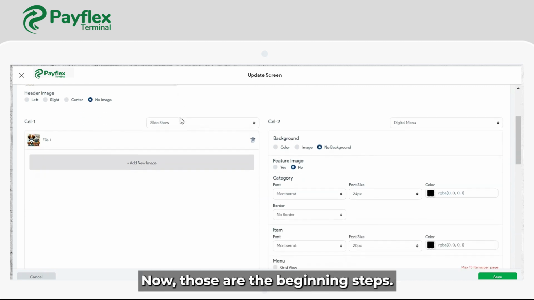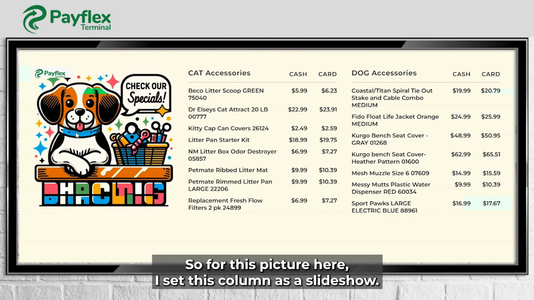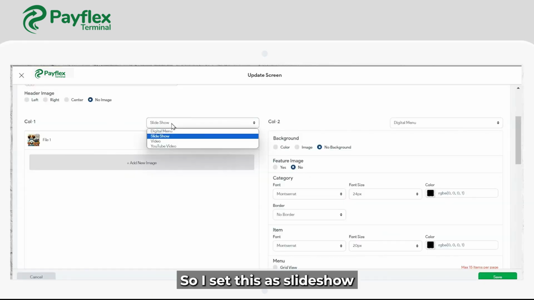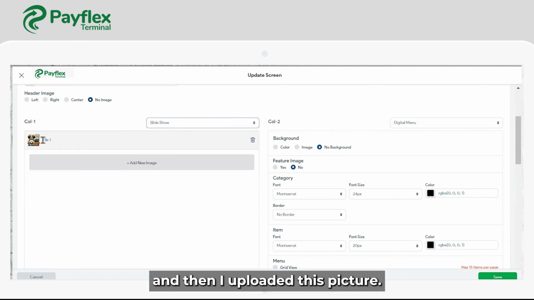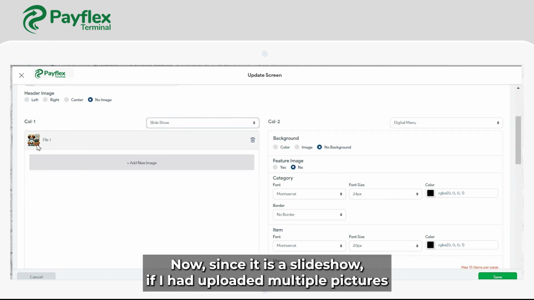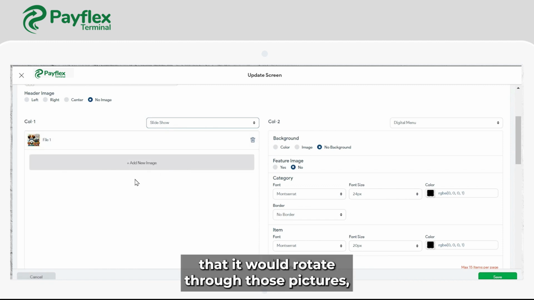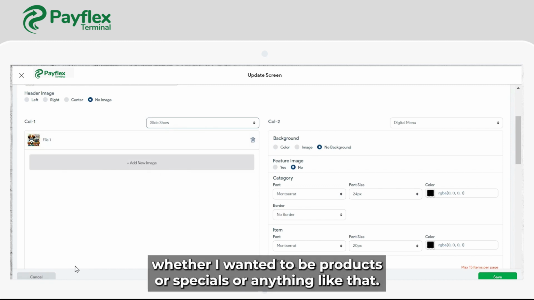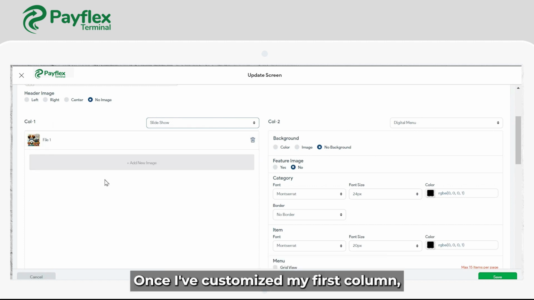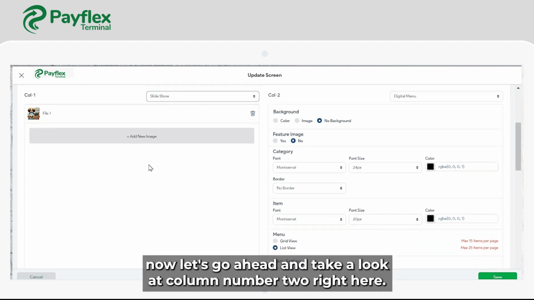Now, those are the beginning steps. Now we get to customize the columns. So for this picture here, I set this column as a slideshow. So I set this as slideshow, and then I uploaded this picture. Now, since it is a slideshow, if I had uploaded multiple pictures, then it would rotate through those pictures. Whether I want it to be products or specials or anything like that. Once I've customized my first column, now let's go ahead and take a look at column number 2 right here.